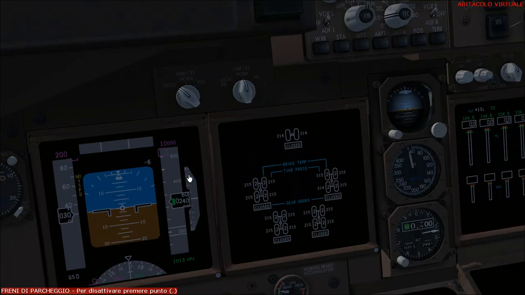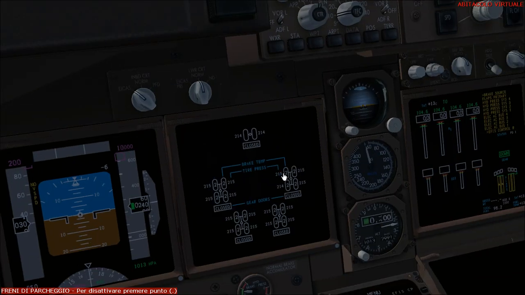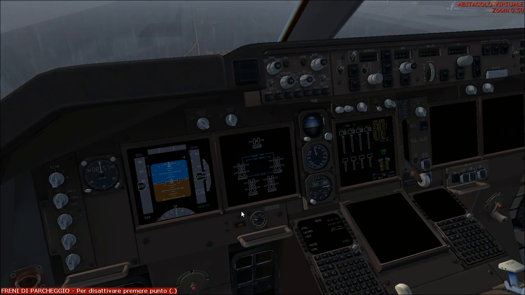Last thing I want to show you, I actually forgot about it. As you can see, brake temperature is now high, around 200 degrees Celsius, and the pressure is raised because the temperature of the tires actually increased, and so also the pressure. If you remember, it was 213 before the flight in all the 5 landing gears.